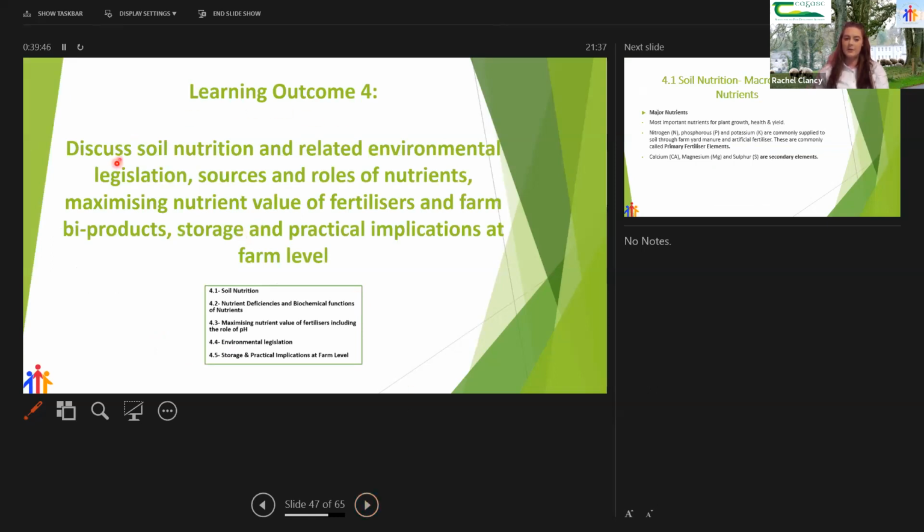And the last learning outcome, so learning outcome 4: discuss soil nutrition and related environmental legislation, sources and roles of nutrients, maximising nutrient value of fertilisers and farm byproducts, and storage and practical implications at farm level. And I suppose what we're looking at in this section is soil nutrition, nutrient deficiencies and biochemical functions of nutrients, maximising nutrient value of fertilisers, including the role of pH, environmental legislation, and storage and practical implications at farm level as well.